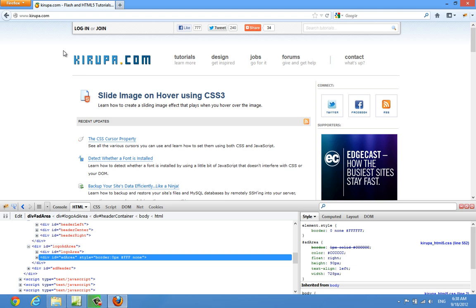So with that, I hope you found this very helpful, this very introductory look at how Firebug can make working with CSS very, very simple.